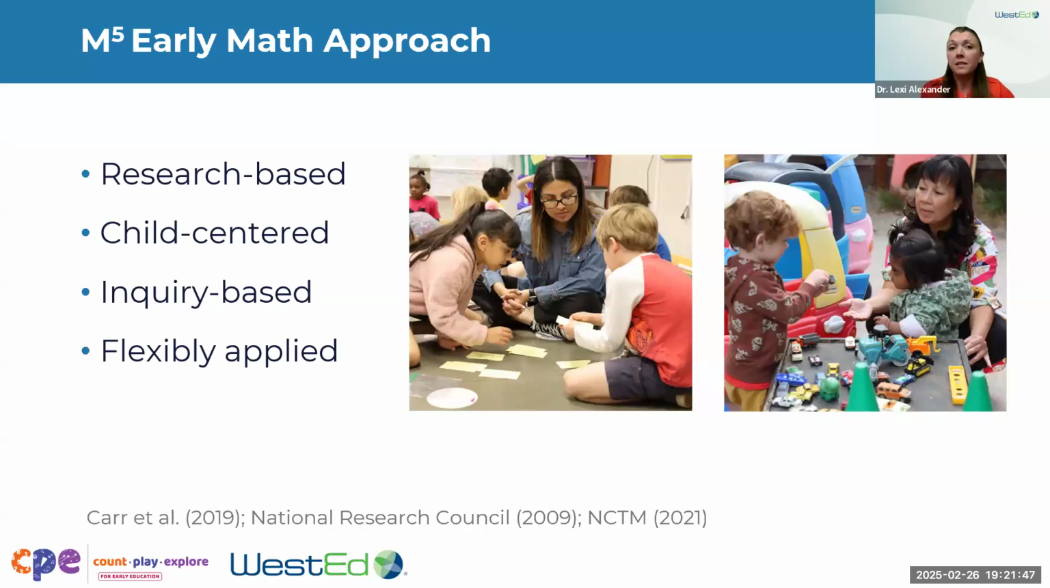And there's also an overview document you can access in the resource tab that has more information on each of the practices, as well as some additional examples for each of those M to the fifth practices. Great. All right.